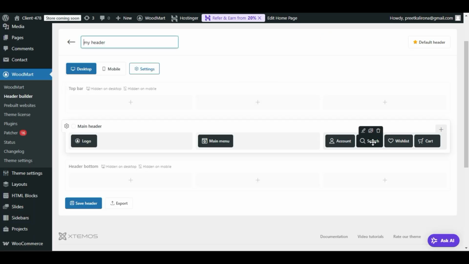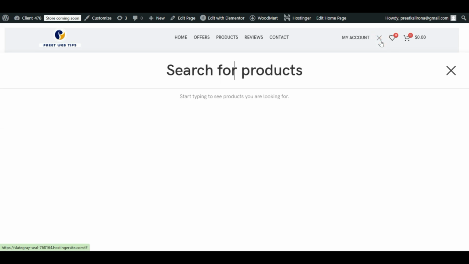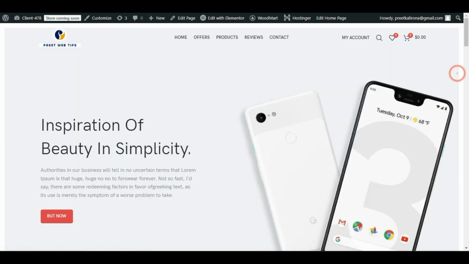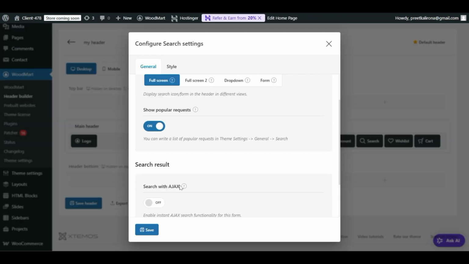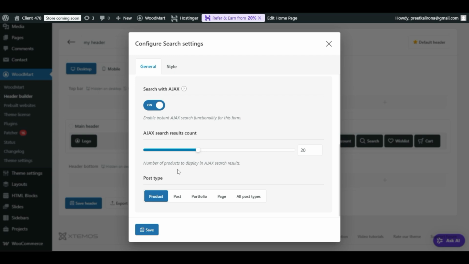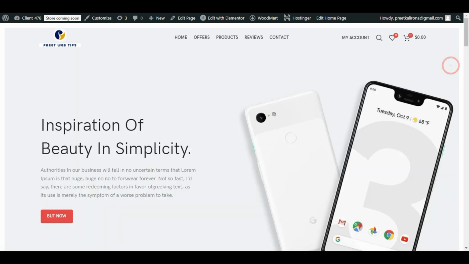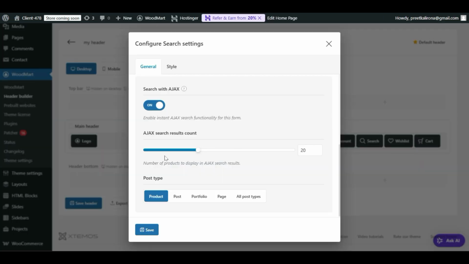If you want to work on the search section, click edit, and here show popular request. It will show which items are popular automatically. When they click on search, it will show them popular items. You can enable it. If you scroll down, search with Ajax, and this is really nice. When you start typing, it will immediately give you results. When you enter the first two or three words, it will give you suggestions right away in the down section. You can enable Ajax here.